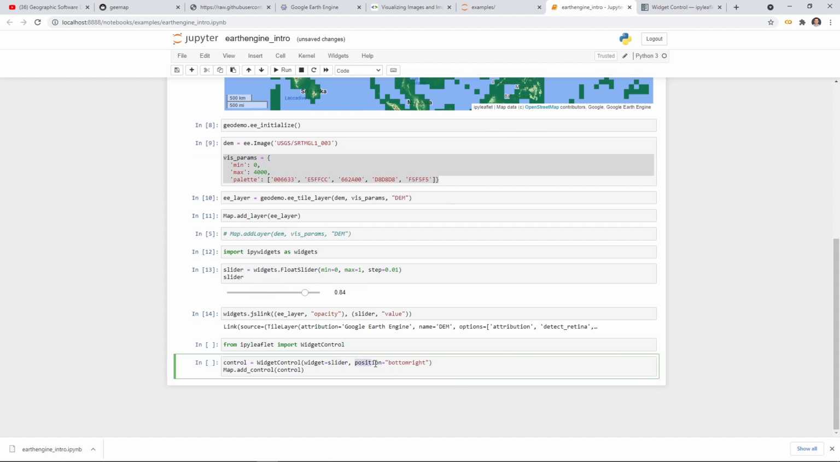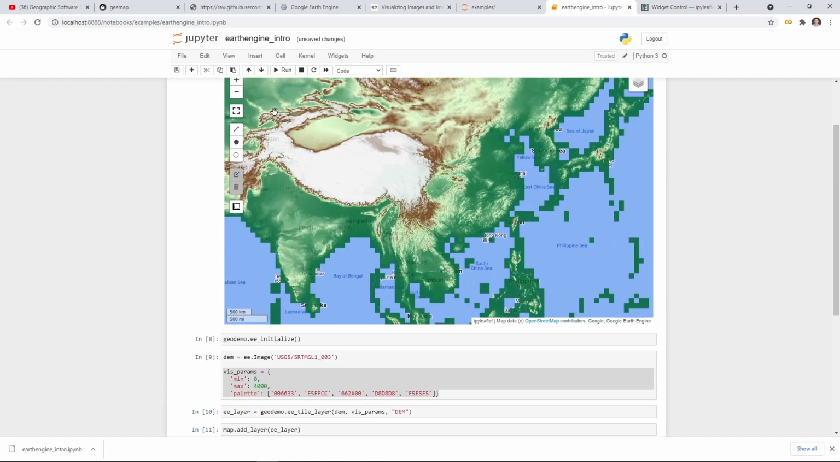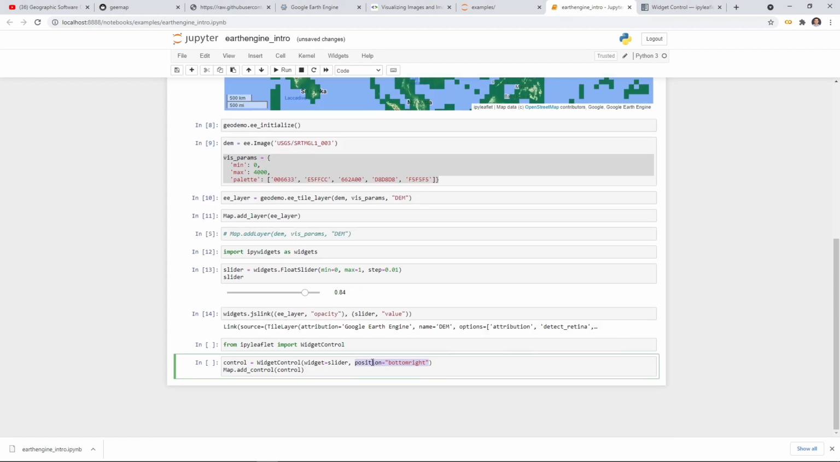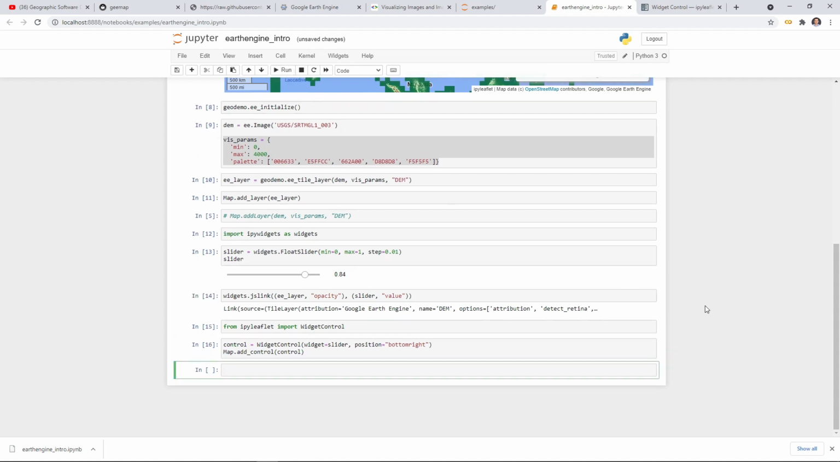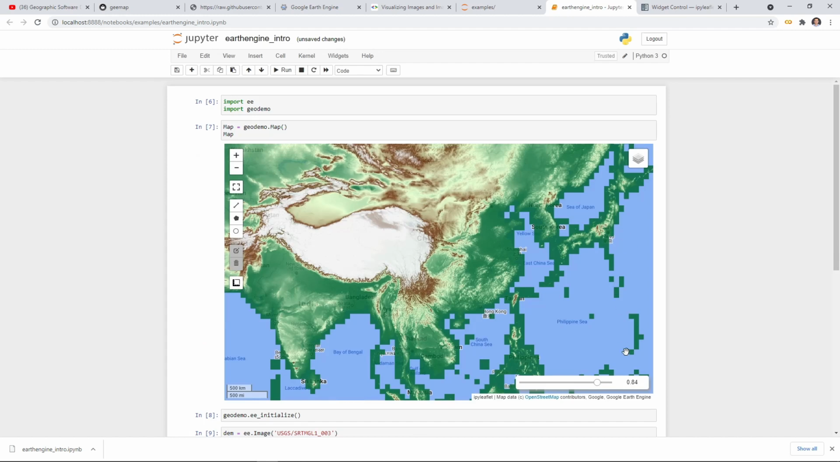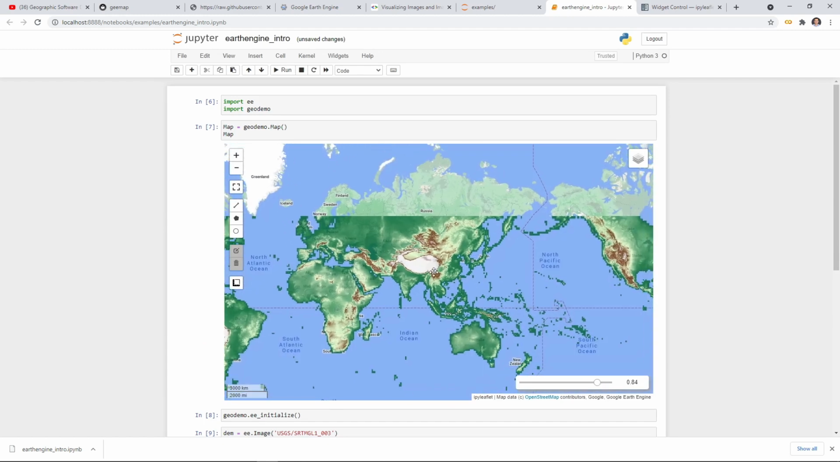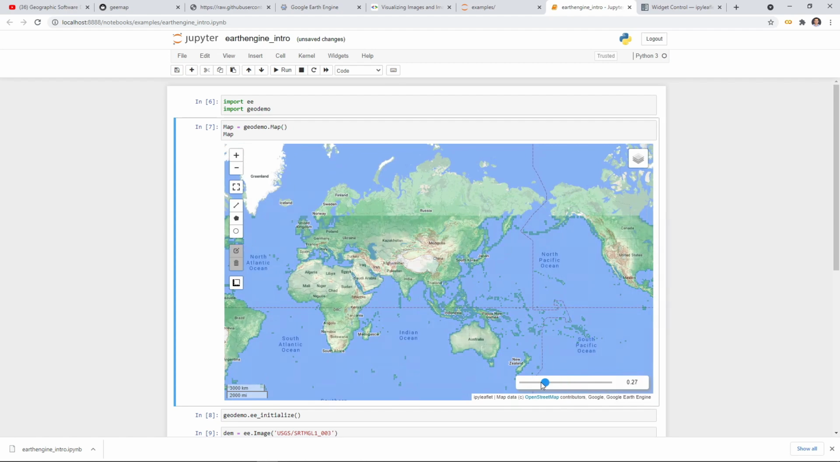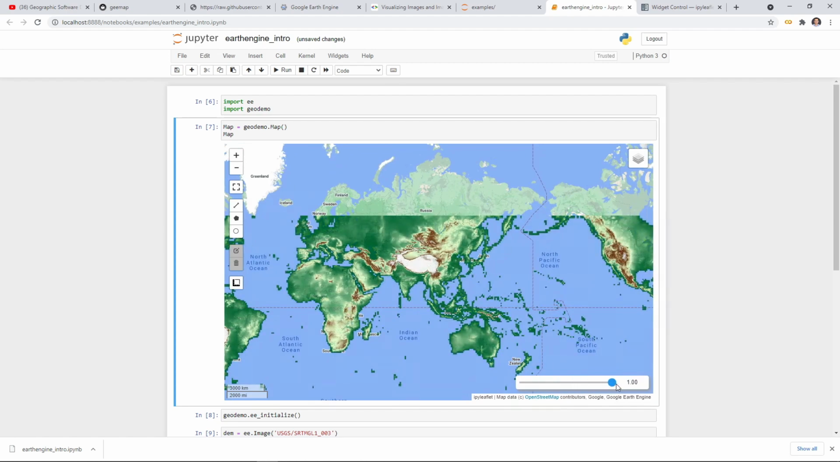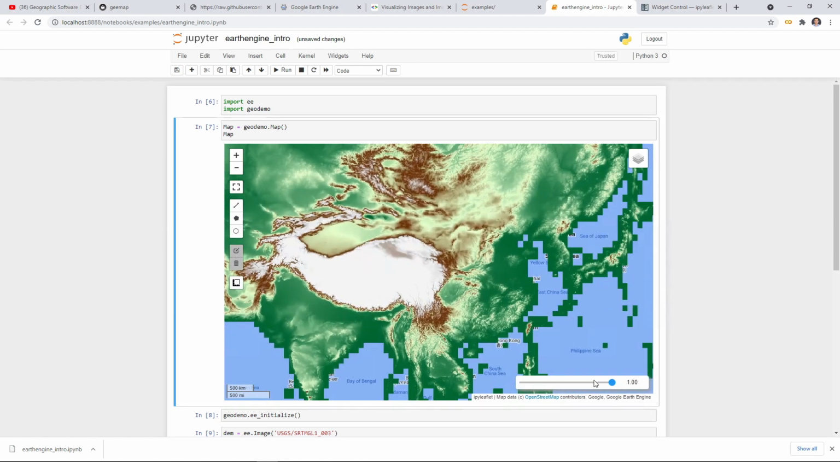You can also set the position. So where do you want to put the widget? You can put it at the four corners: top left, top right, bottom left, and bottom right. So in this case, we want to set it to the bottom right. And so this is the control. Then you can use map.add_control to add this one to the map. Okay, so let's just execute. Now you see here, this one has been added to the map. And from here, we can just change the opacity directly within the map, right? Very nice.